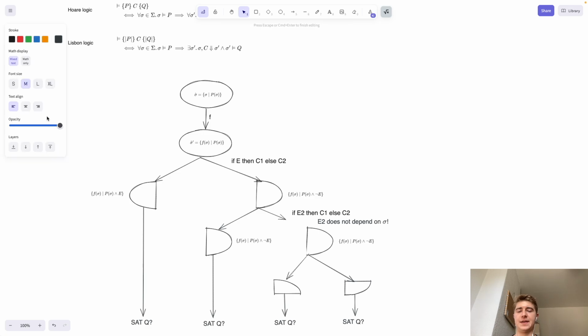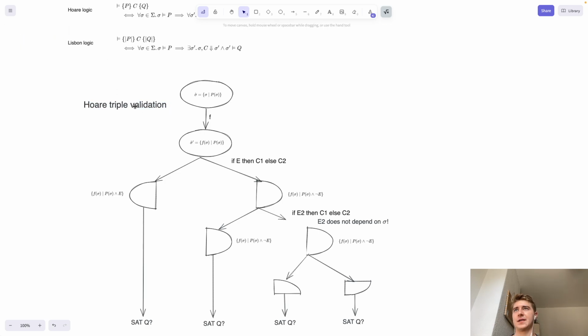Okay, and that is Hoare logic, or Hoare triple validation. That's what we're doing right here. We're checking every single one. So essentially we can follow a single trace and check whether it satisfies Q. Then backtrack, follow another trace, check does it satisfy Q. And so on for every single trace we can take.